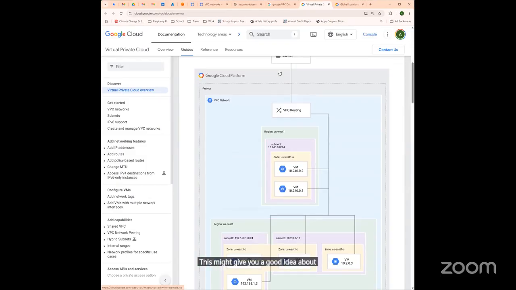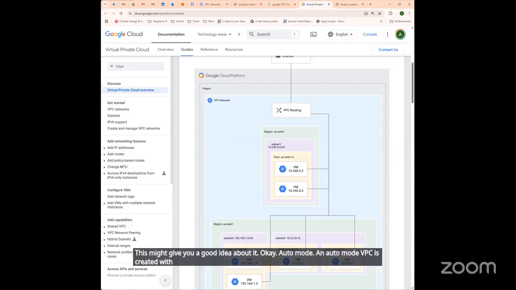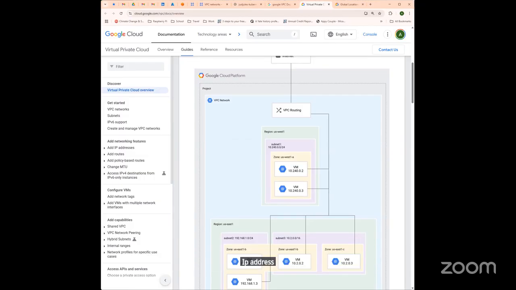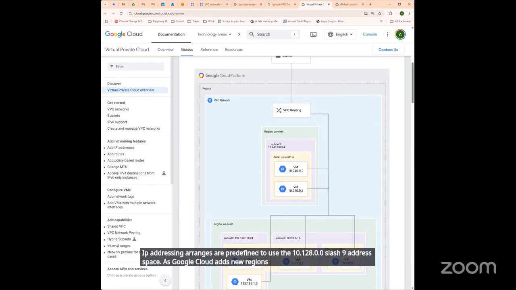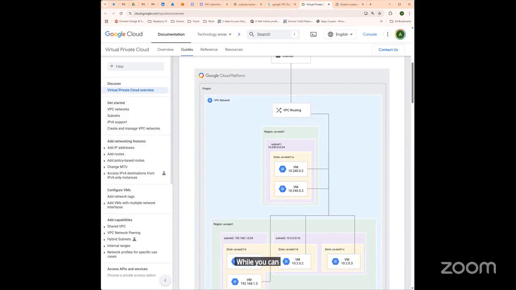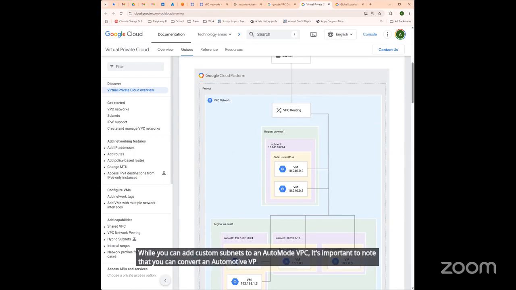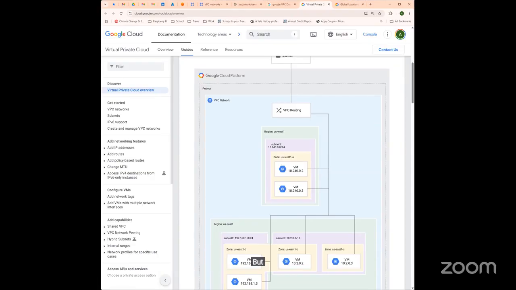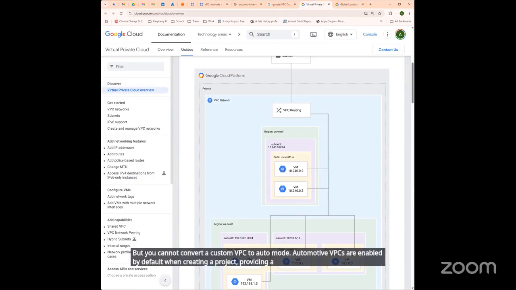Okay, auto mode. An auto mode VPC is created with one subnet per region automatically. IP addressing ranges are predefined to use the 10.128.0.0/9 address space. As Google Cloud adds new regions, new subnets are automatically created in those regions. While you can add custom subnets to an auto mode VPC, it's important to note that you can convert an auto mode VPC to a custom mode, a one-way conversion, but you cannot convert a custom mode VPC to auto mode. Auto mode VPCs are enabled by default when creating a project, providing a convenient starting point for experimentation.